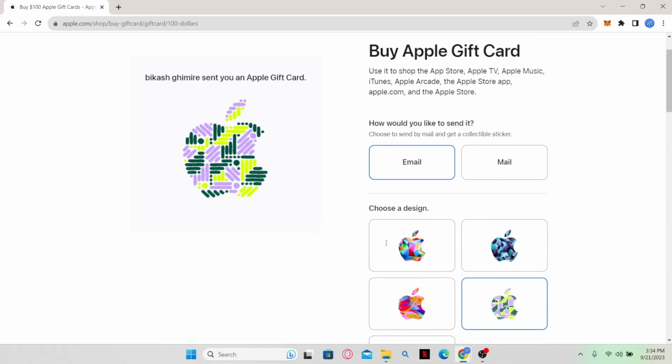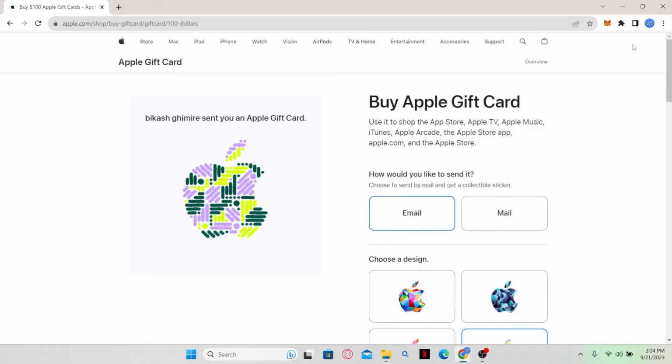And there you have it. That is how easy it is to buy a gift card from the Apple Store.